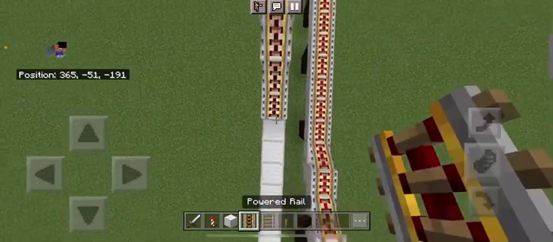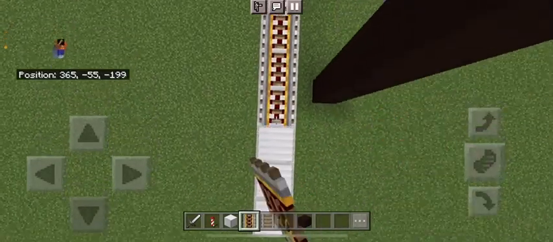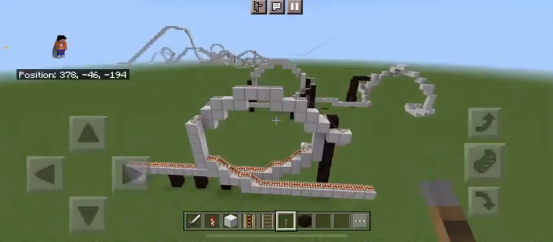And after, just make sure when you go down that you have speed rails, because if you don't have speed rails, it will not actually go fast. So now let's put it to the test.